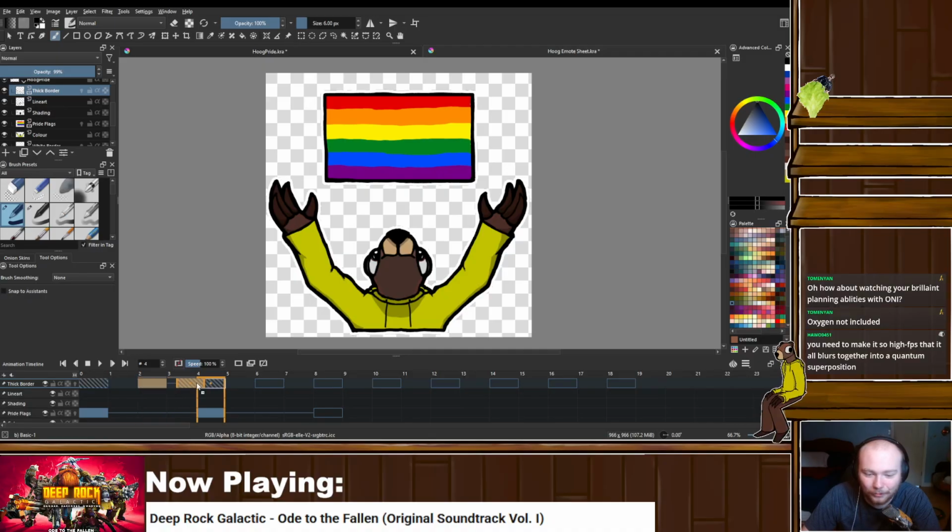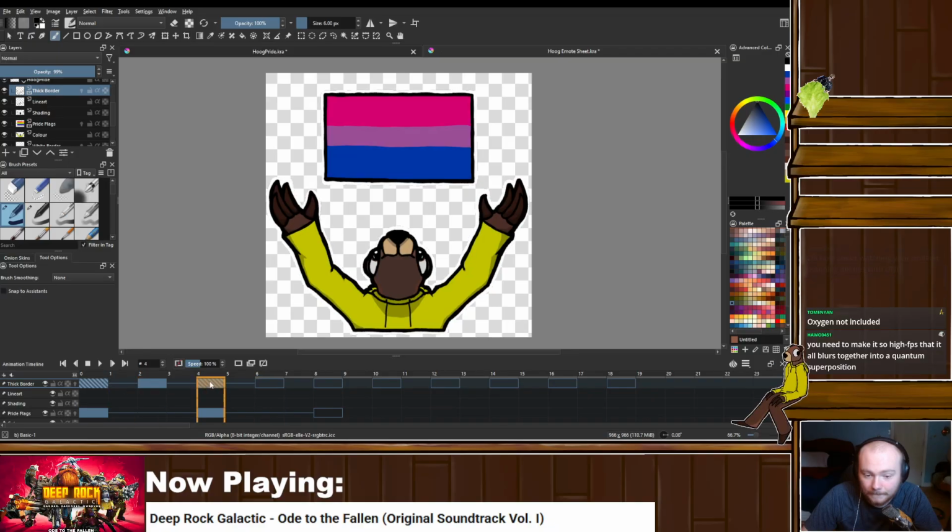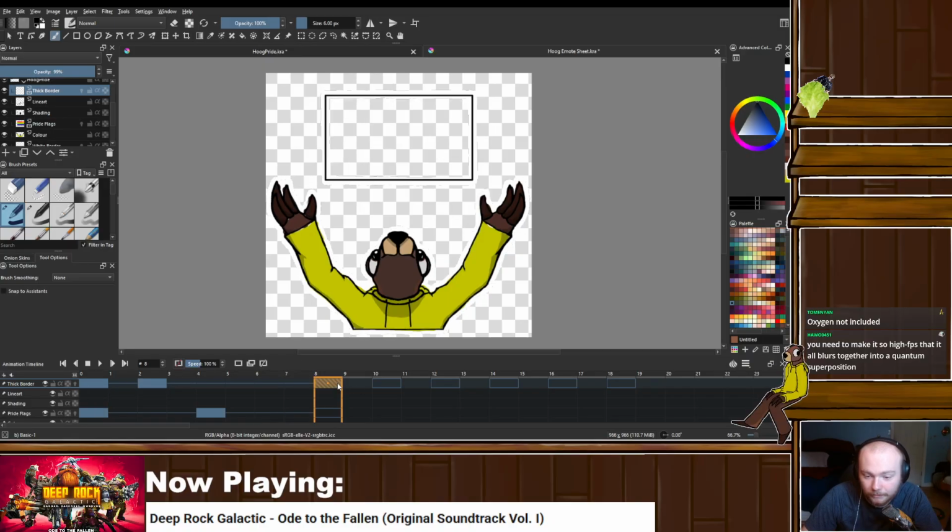Yeah, I need to make it really high FPS, apparently. Why is that gone? Where has it gone away to? Remove keyframe. That's still there. Remove keyframe. That's still there. Okay, perfect.